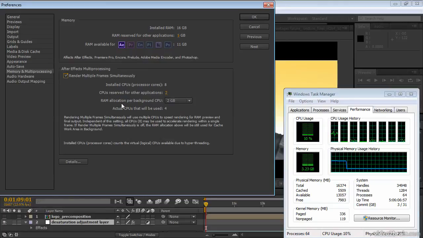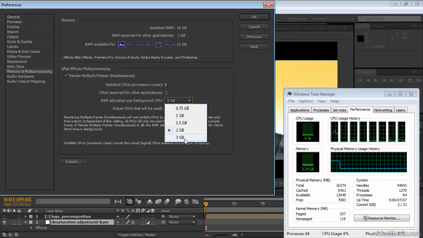We have RAM allocation per background CPU of 2 GB, which is plenty for the high-definition sized frames that I'm using. If you're using digital cinema, you might need to make this higher, such as 3 or even 4 GB. Though you can't choose 4 GB from this menu, you can edit these values in the preferences file. Actual CPUs that will be used is 4.